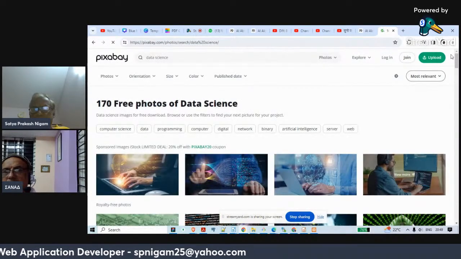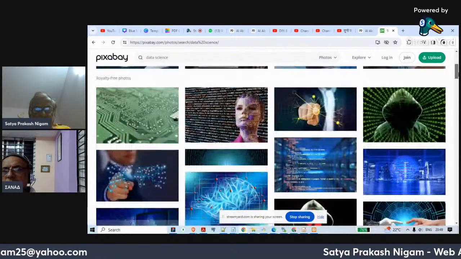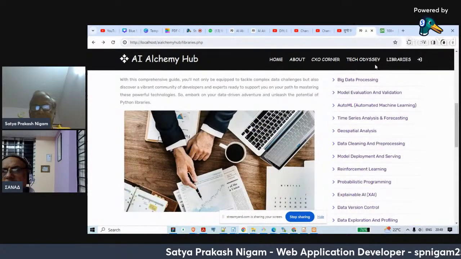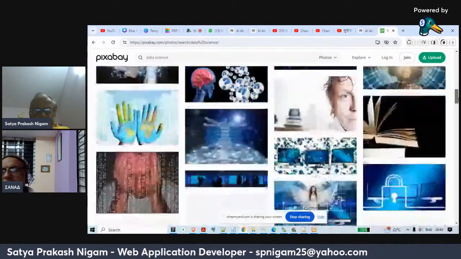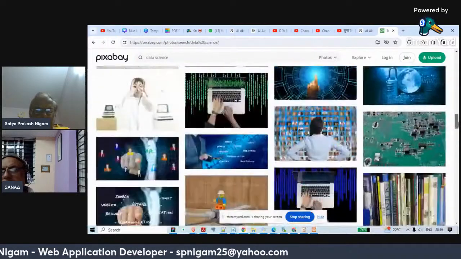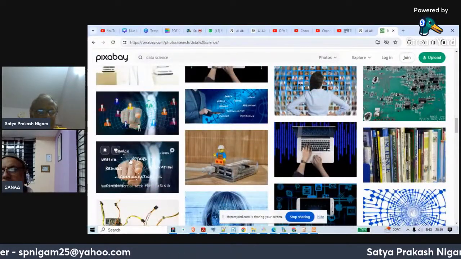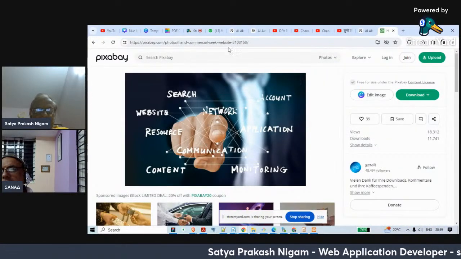Now I am searching for a free photo of data science. The previous search is already there. Suppose I want to replace this picture with some other picture. Let us see how we'll do it. Let me decide what I love. Assume I love this one most, so I go to this image, and now the image is being displayed.